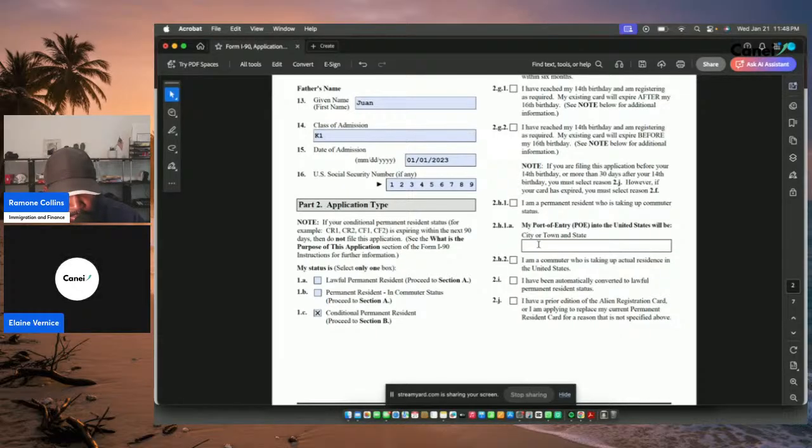Okay. 2H2, I'm a commuter who's taking up actual residency in the US. So that's if you are now changing from someone who is commuting, coming back and forth from Texas, and you're now going to be living in the United States, that's what you'll check. And then, I have been automatically converted to a lawful permanent resident. You will receive a notification that they automatically converted you. Now you just need to get the new green card that says that.